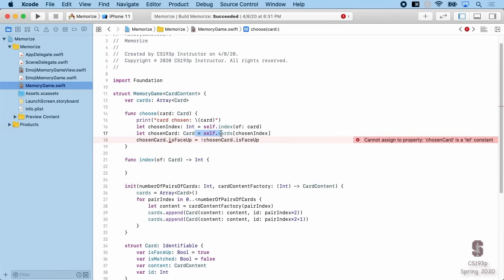When we make an assignment to a var, this chosen card, this equals copies the card out of the array. So even just making an assignment to another variable copies a value type. So now you're probably like, well, how are we going to change this thing? Well, we have to change it in place.